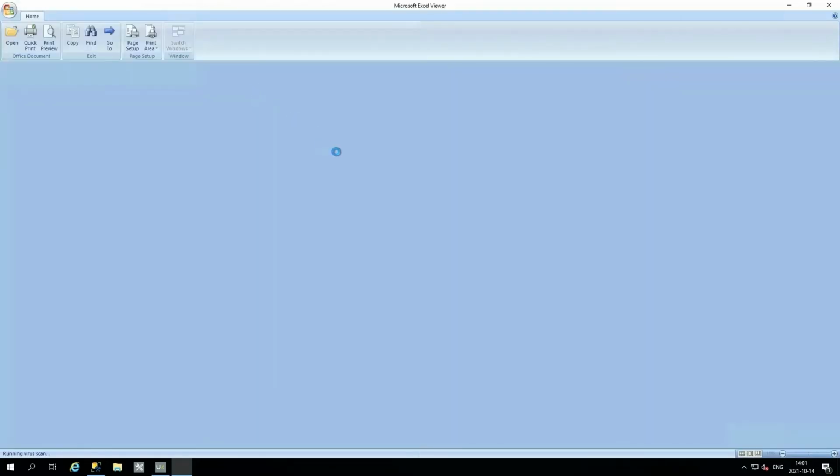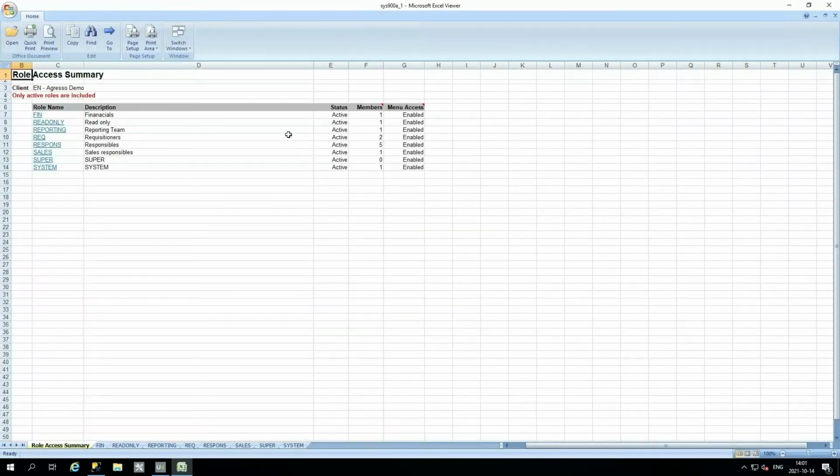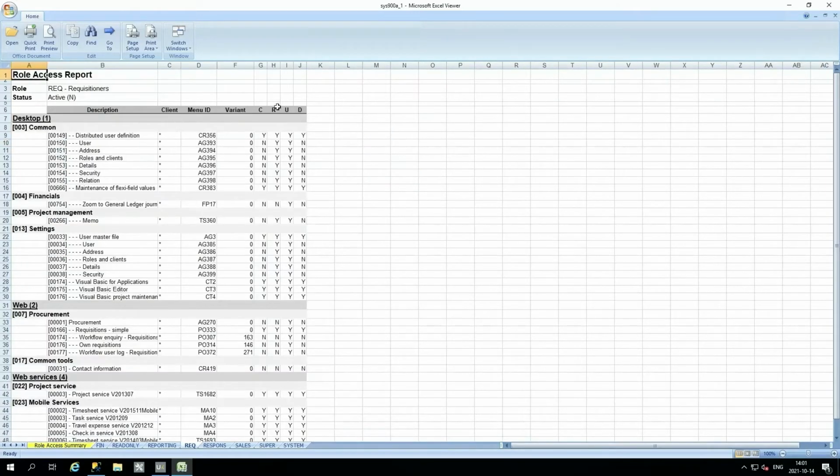When we open the report, we can see a summary sheet which includes an alphabetized list of all the roles within scope of the report. This shows us whether the roles are active, how many members there are, and whether the menu access checkbox is ticked on the role master file. Using the worksheet tabs or the hyperlink on the summary sheet, we can click through to see the detail relating to one of the specific roles.